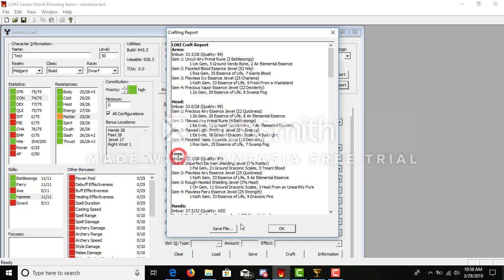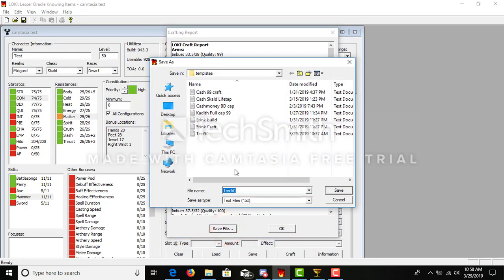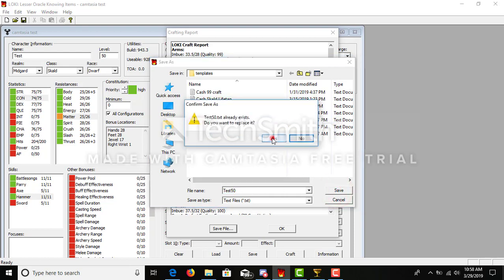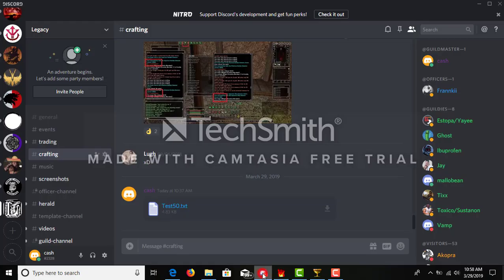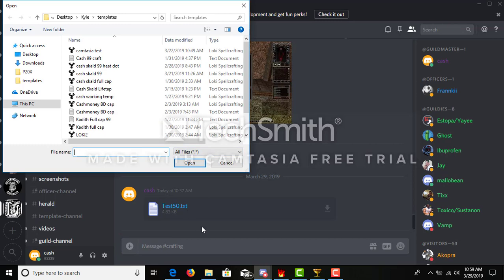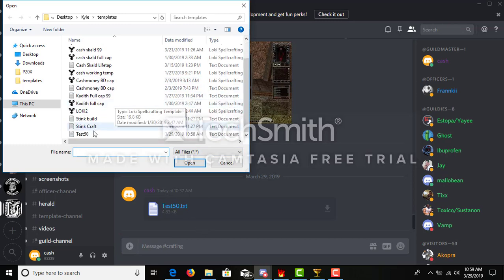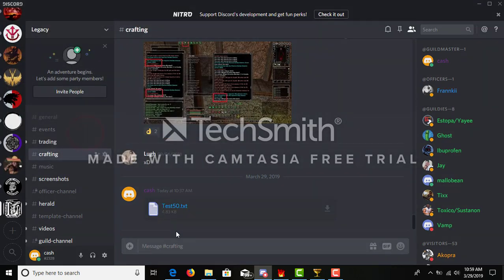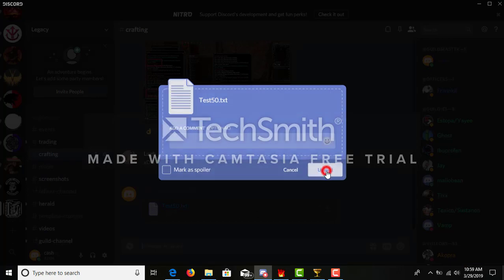you're going to craft. I need to save that file to somewhere on my computer, so I've got my templates folder here, and I'm calling this test 50. Yes, I want to replace it. Then I need to go send that to somebody. You could use email, but most people in the gaming world are using Discord. So you just go up here and input that. Upload it.